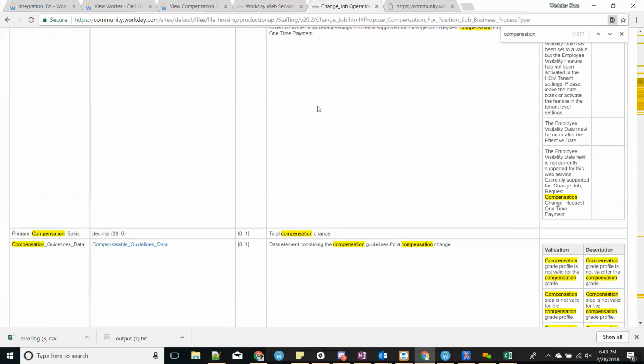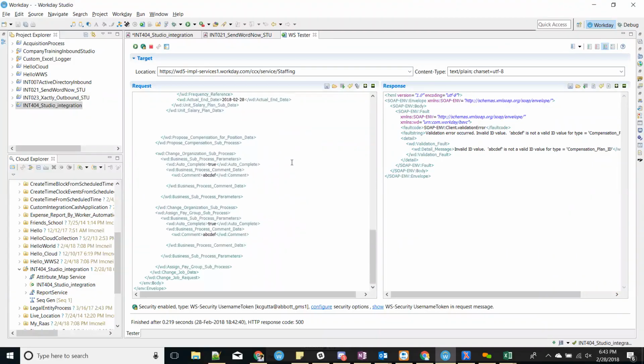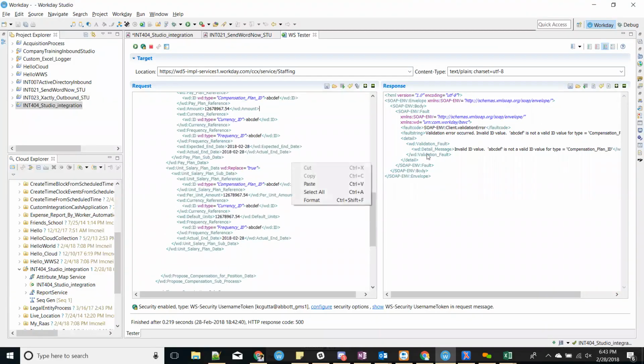So this is the code you copied from the API, right? Or the integration? This one? The one on the left side, which you are editing in the WordPress Studio? This one, I got it from the API. Right. This is the SOAP request.